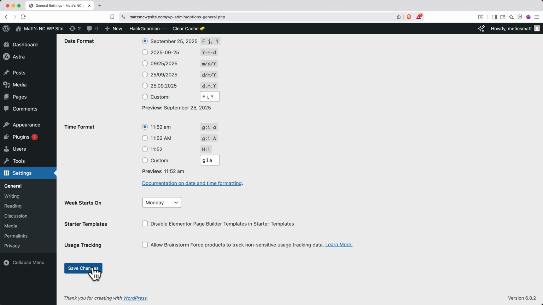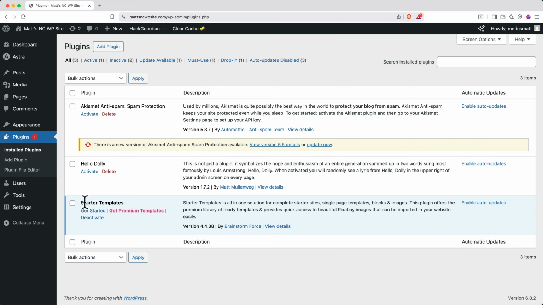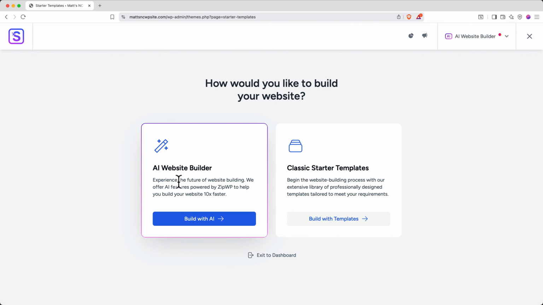Then click Save Changes. Return to Plugins, and under Starter Templates, click Get Started. Again, in the top right, select Elementor from the dropdown.